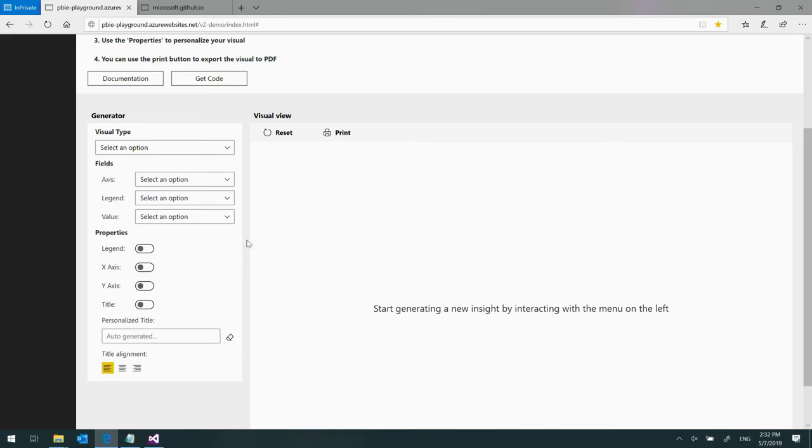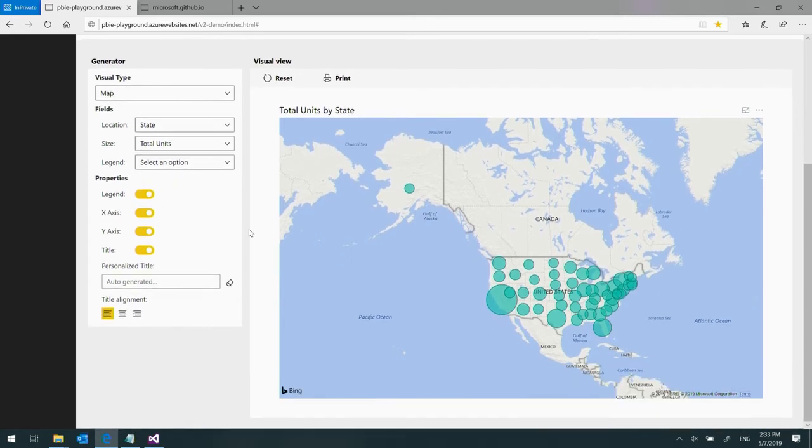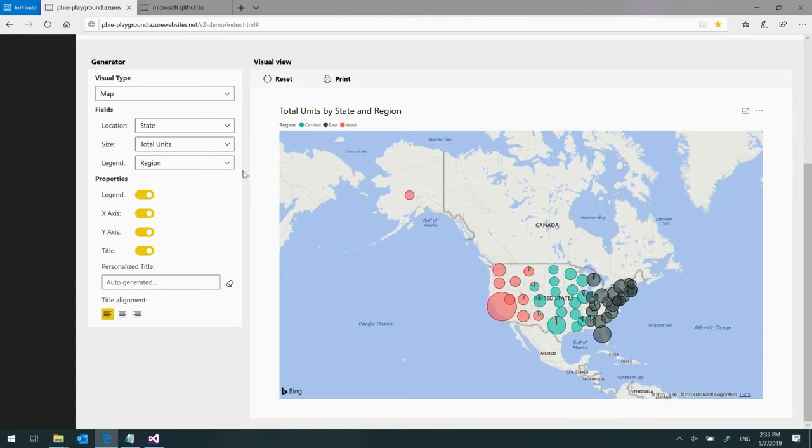I just issued everything I want for the application to be able to allow other users to create their own insight over my own data. I don't need to author my own visuals. I'm just going to create a map and maybe get the location by state, the size to be units, and the visual was just created, just like that. I maybe want to add a legend.